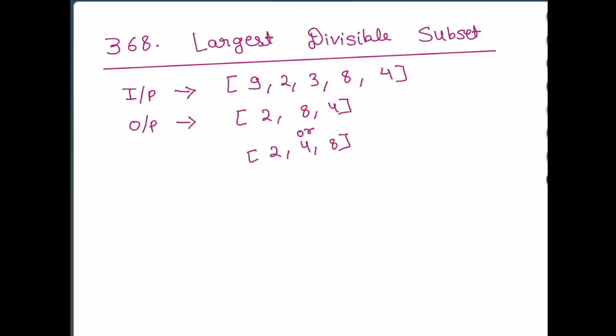If your numbers are 2 and 4, in this case, one of the numbers is going to divide the other number. So here you can see 2 can divide 4, right? How can you find it? 4 mod 2 will be equal to 0. So let us take the example of this 2, 8, 4.